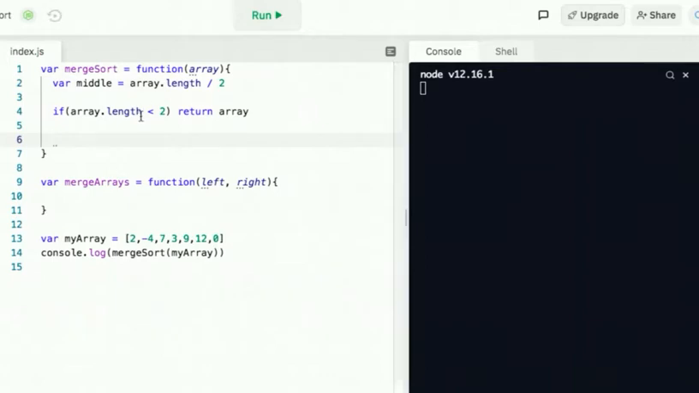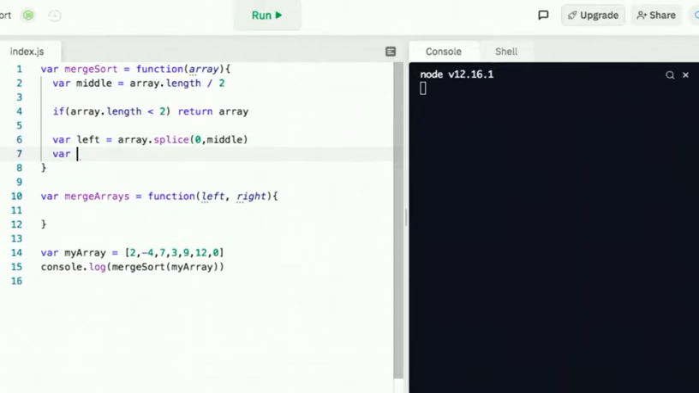Great. So now, using our midpoint, let's calculate a left half of the array and a right half of the array. So the left half is just going to be array.splice 0 to the midpoint. Then, since splice is going to change the original array to just be the right half, we don't need to do anything fancy. We can just set right equal to the array itself because the right half is what's going to be left over after calling splice from 0 to the middle there.